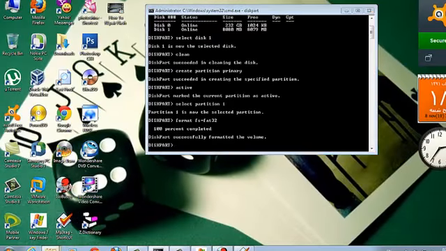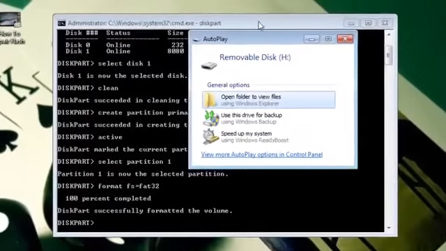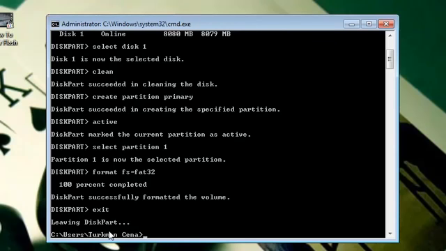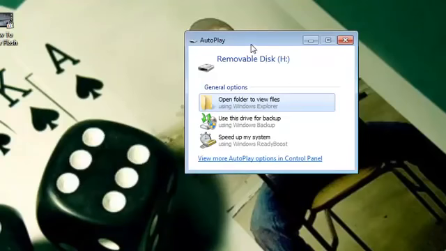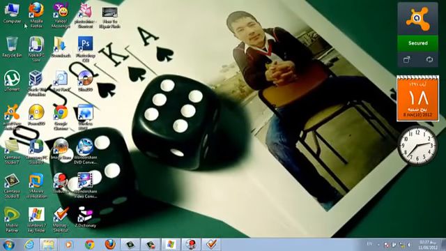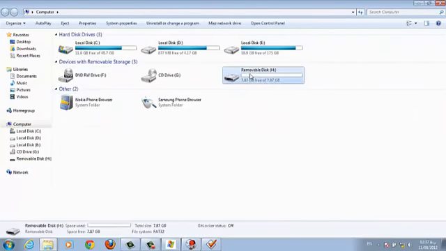As you can see, the autoplay of my flash drive came up here. Now we don't want CMD anymore, so we are going to exit. Just type here exit and then hit enter. Okay, it's leaving, just close it, and close the autoplay of our flash drive too. When you come to My Computer, here is your USB flash drive.